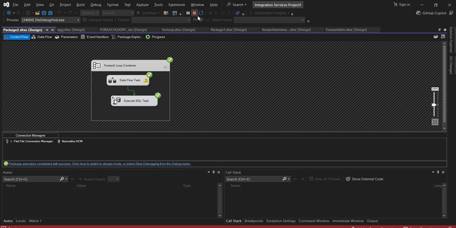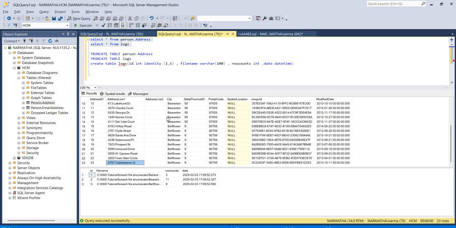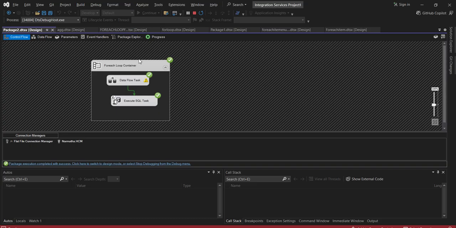Guys, I suppose you understand this concept well, how you can use it. I suppose you understand this row count transformation well. So I hope you understand this transformation.